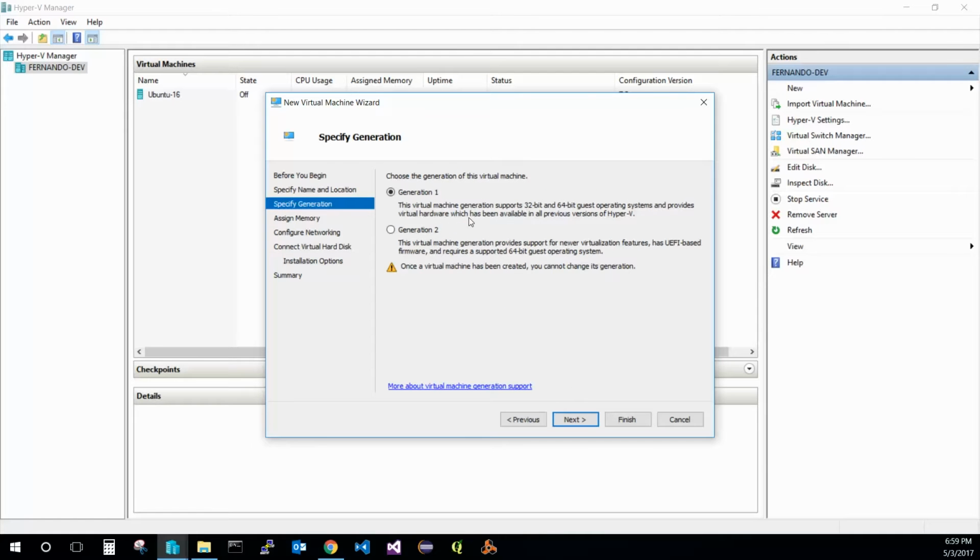Now it's asking us to specify a generation. What does that mean? Well, just like iPhones or your PlayStation or Xbox, they have different generations. Every couple of years or so, they'll create a new version with new features. Well, the same thing goes with Hyper-V. There's a couple of different implementations that you can use to create a virtual machine.